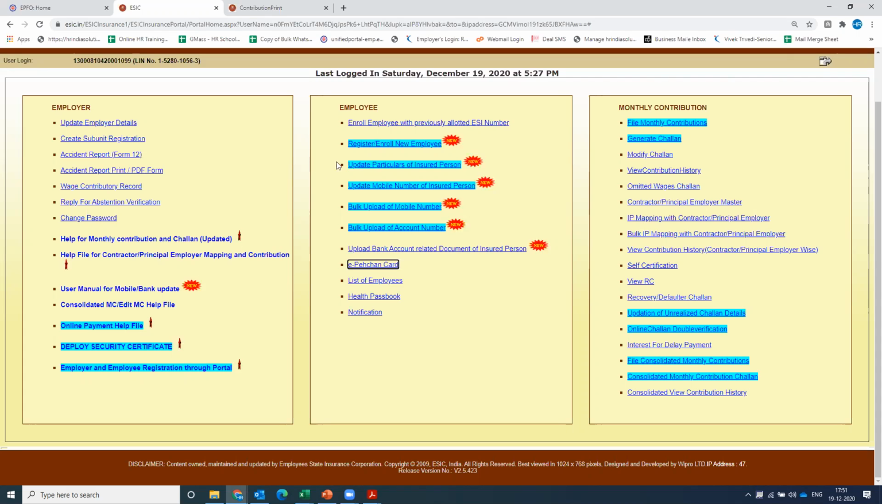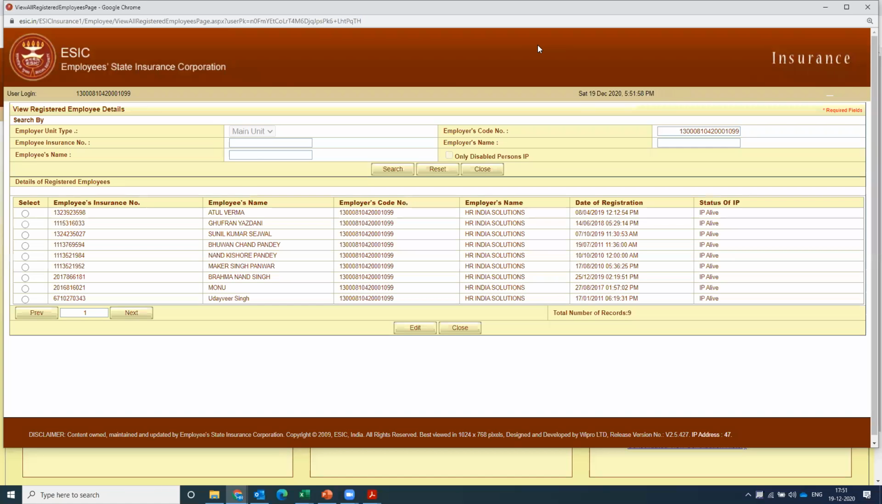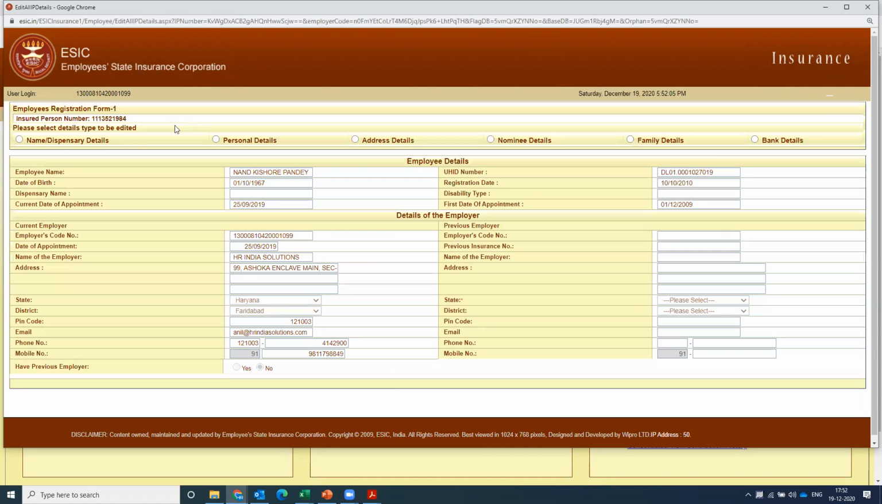So for that purpose, you need to go to this section, update particulars of the insured person. Click on this. You will be moved to this window. You have all those options. You can search the employee by his IP number, by his name, or if you click on search, it will show you the list of all employees registered in this unit. Select the employee name, whomsoever is the employee, click on edit, and this would be the window where you will be redirected. Now these are the options that you have to edit.